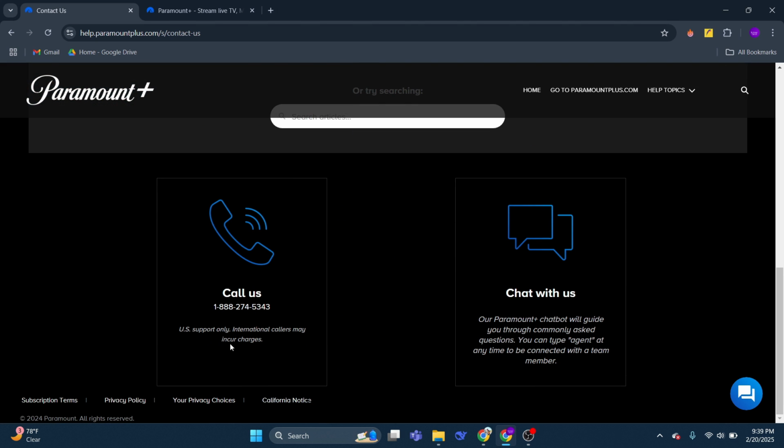You could either contact them via SMS, or you could call them at the following numbers here. Choose whatever means you want to contact them, and go ahead and have a conversation about reporting that your Paramount Plus account or application is giving you error code 3005. So that's basically how you can fix Paramount Plus error code 3005.